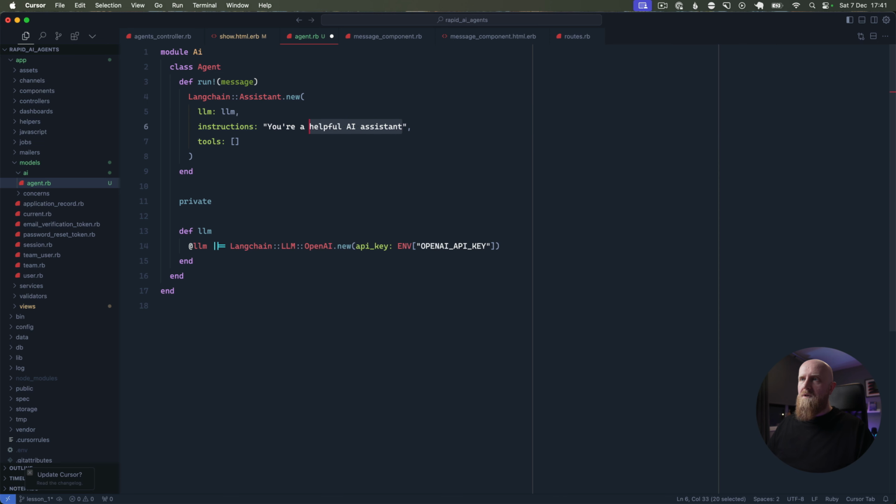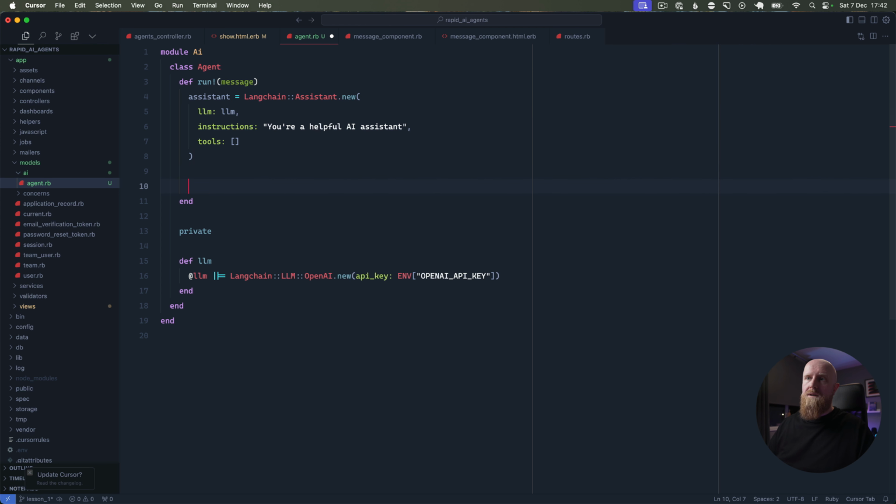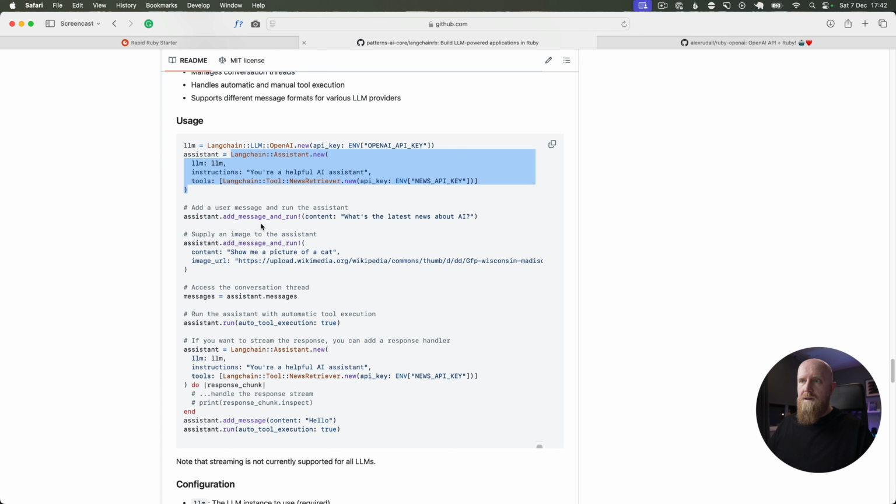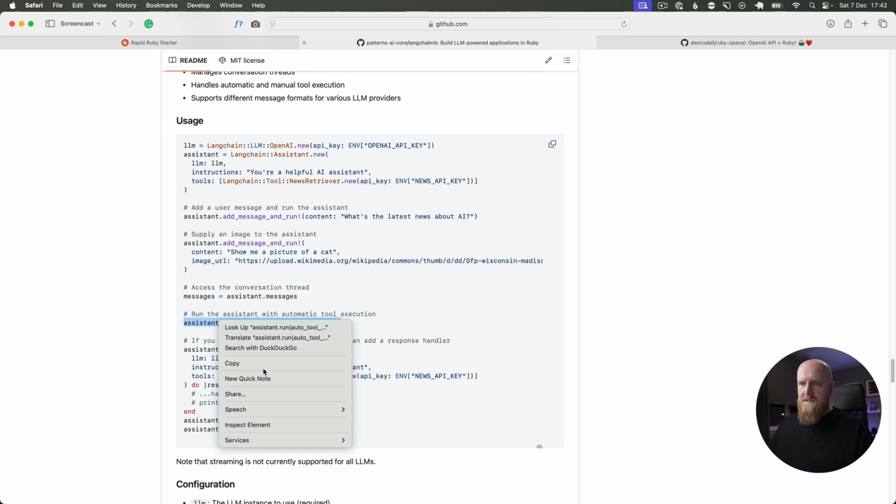So we've got, you're a helpful AI assistant. That's fine. We'll just hit save, get this working. So we take a message in. So we get our assistant here, and then we go down and we call assistant.add_message, and we can just add the message like so. That message is going to have a role and a content, and then we can also call assistant.run.